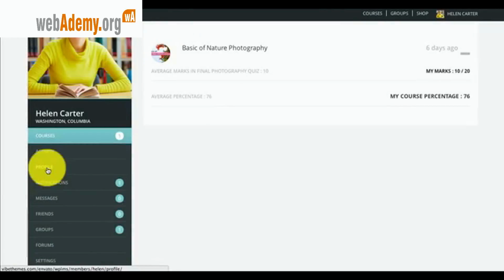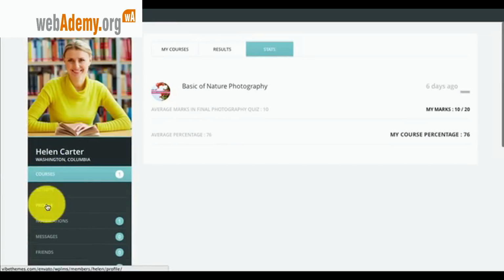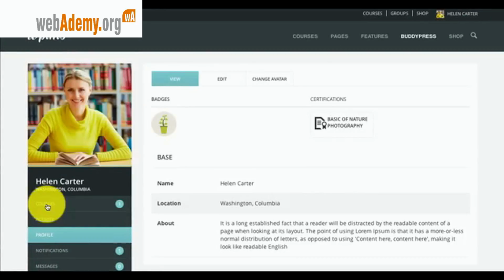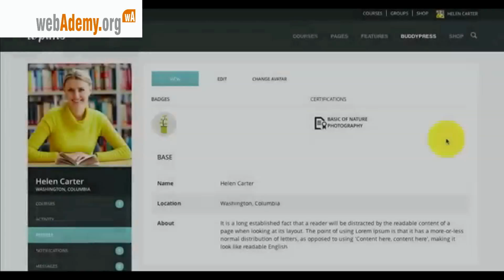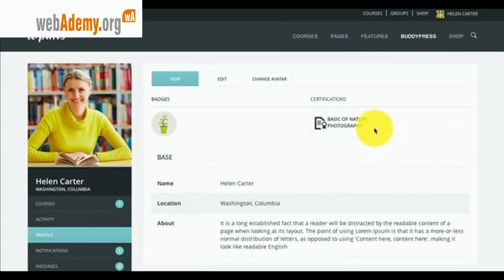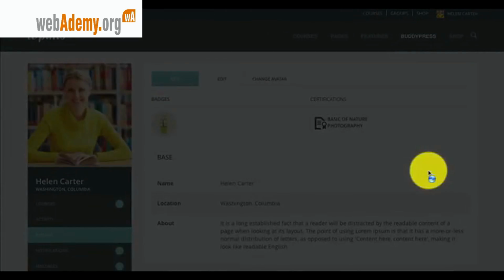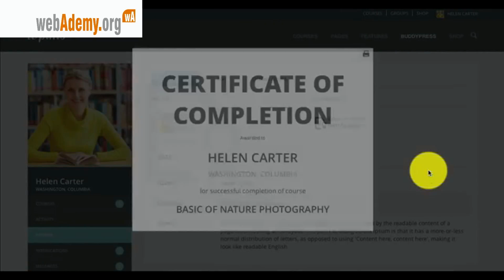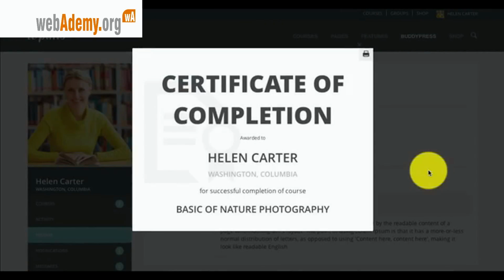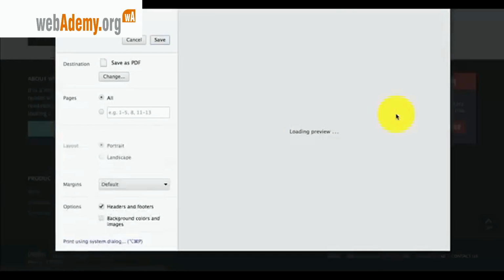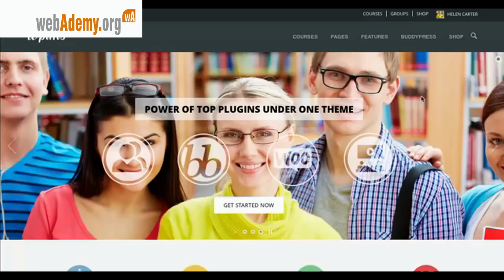The certificate and the badge for a student can be located on the profile section. To view the certificate, the user simply has to click on the certificate link in the profile. The certificate can also be printed using the print button on the top right corner.